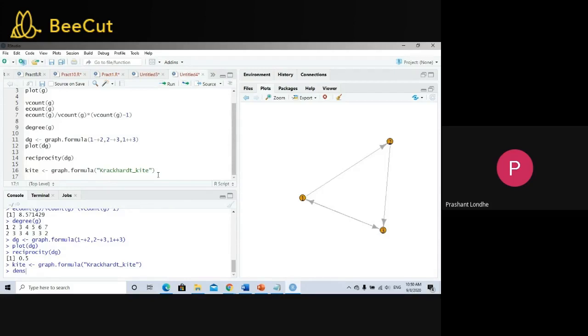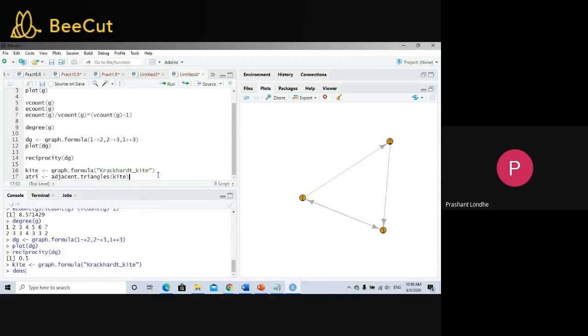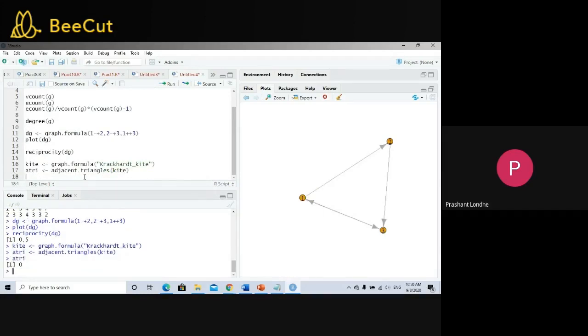Now we want to calculate the attributes. So how to calculate attributes? Attribute is a variable. Adjacent triangles, right? Okay, let me run this and type attribute over here. So you will get, well, now it's 0. So let me check further.